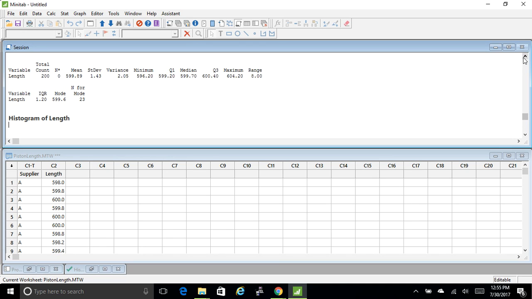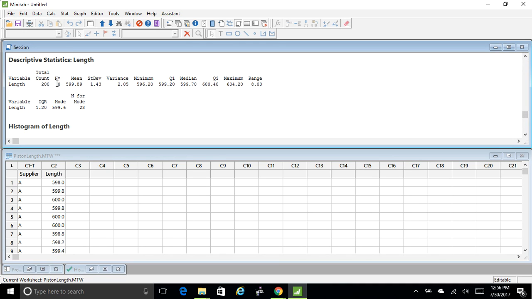So let's look here, and I have descriptive statistics for this. It says my variable is length. My total count says that there's 200 pieces of data for length in this column. My N star means there's none missing. If it had like a 1 or 2, that means I had one or two pieces of data missing. Okay, the mean for this is 599.89. Standard deviation is 1.43. Variance is 2.05.